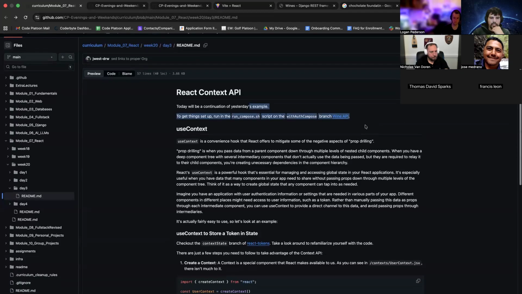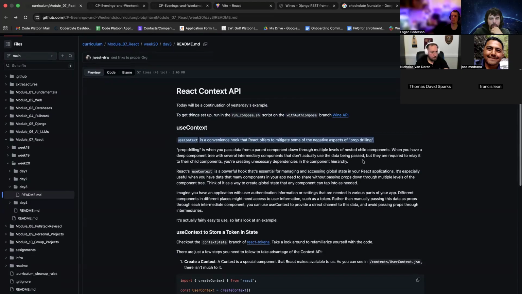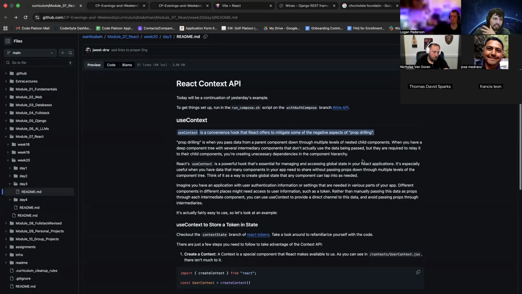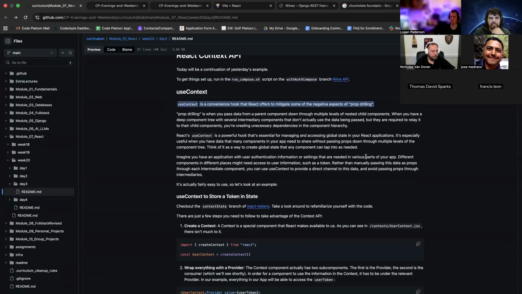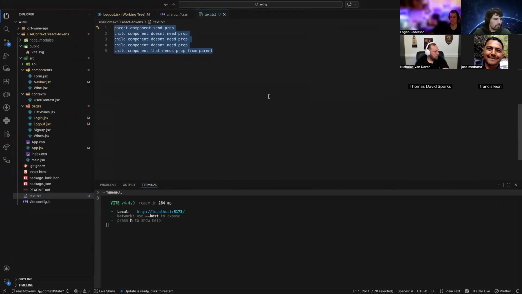Let's talk about useContext. useContext is a convenience hook in React that offers to mitigate the negative effects of prop drilling. Kind of the example that we gave a minute ago. Prop drilling is when you pass data from a parent component down multiple levels of nested child components. This is prop drilling.